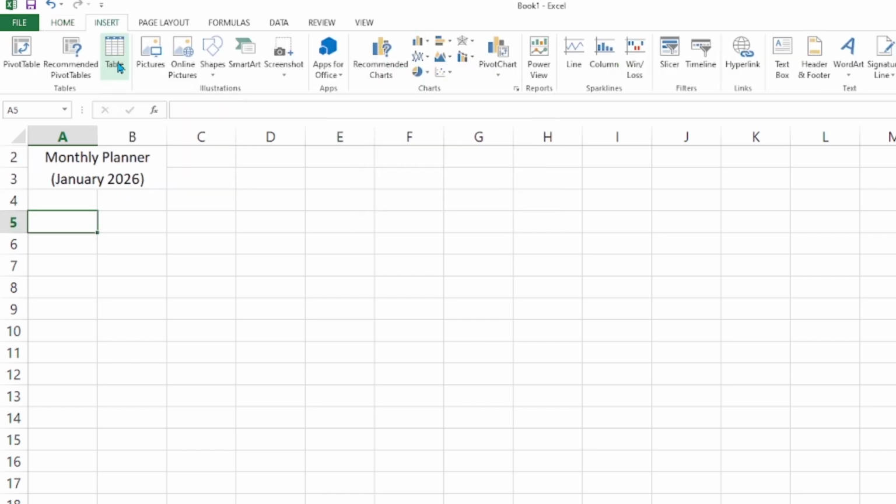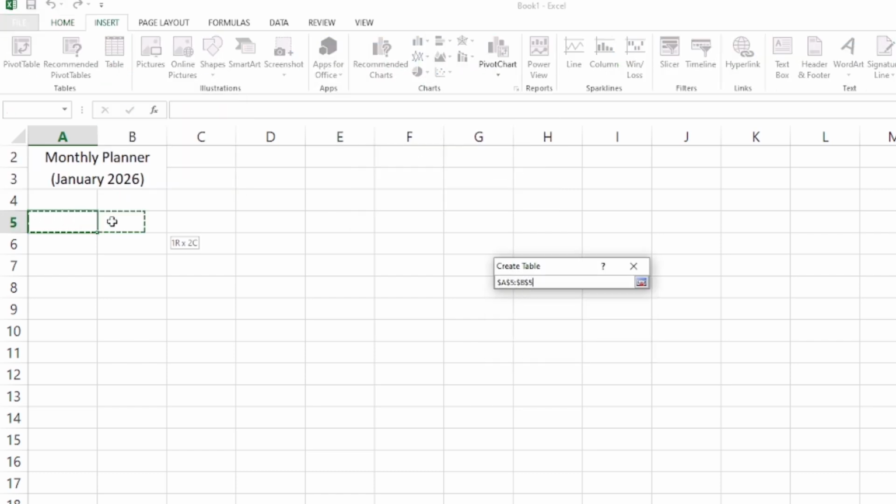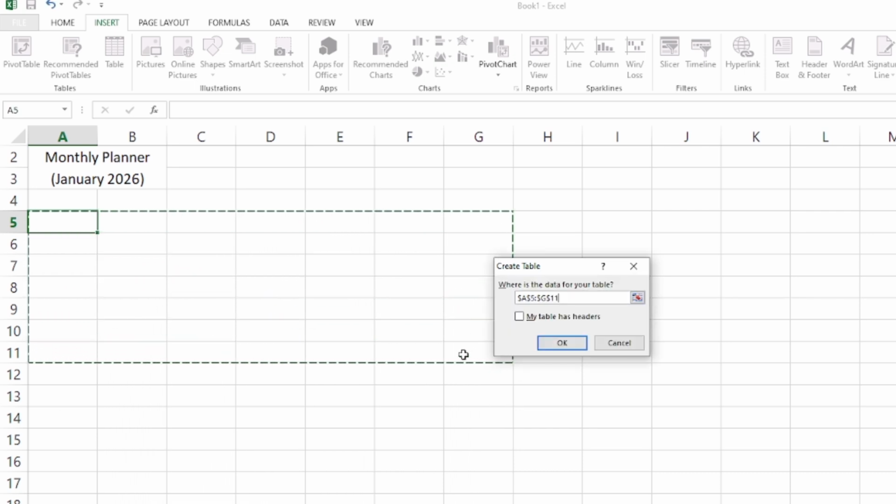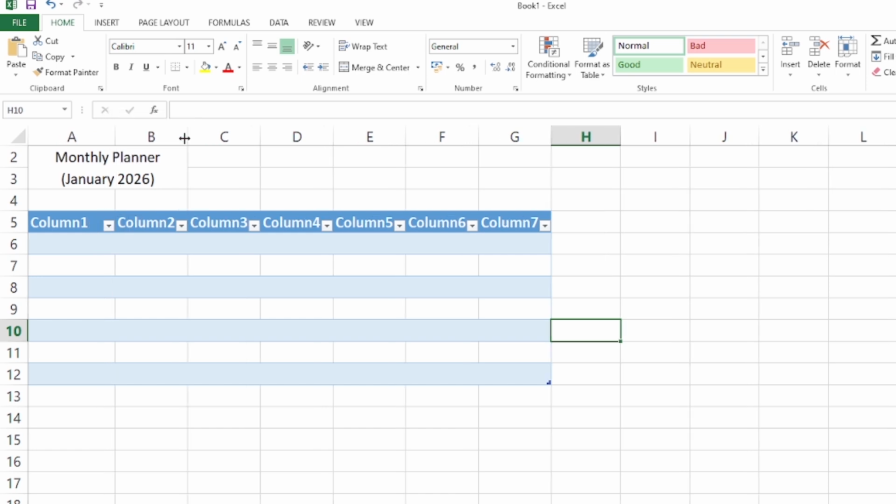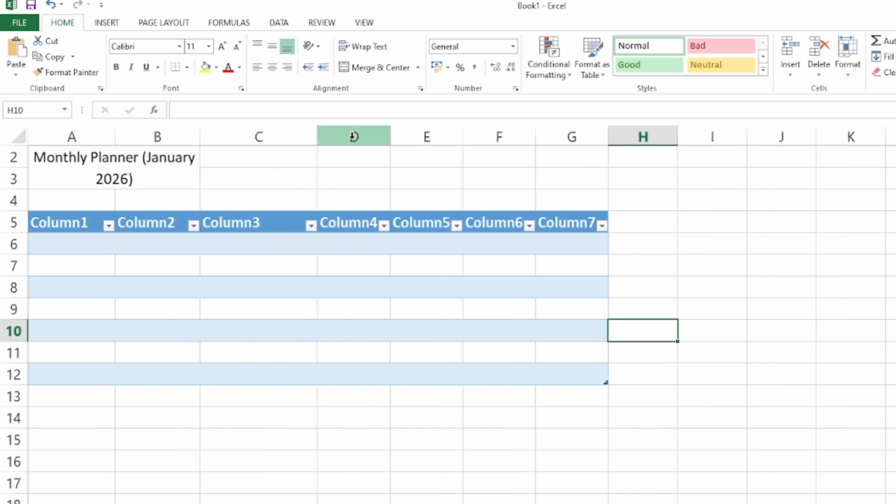Next, create a calendar table with 7 columns representing the days of the week from Monday to Sunday, and add 5 or 6 rows to accommodate all dates in the month. Adjust the column width and row height to provide enough space for writing.